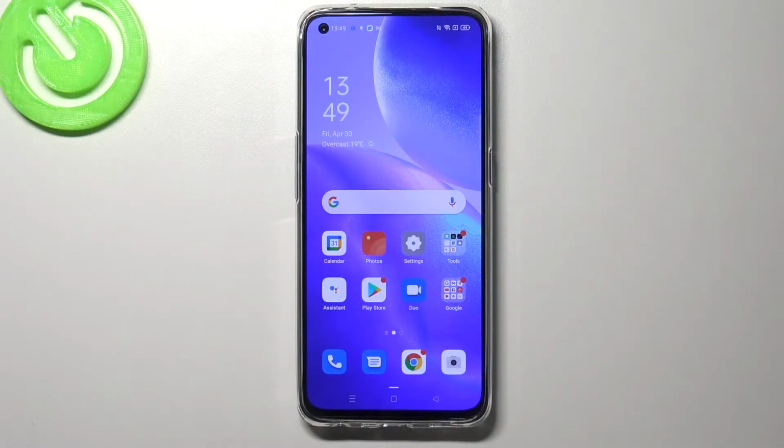Hi everyone, here we've got an OPPO Reno 5 and let me share with you how to turn off running apps on this device. So firstly we have to open the recent, and you can do it using two different ways. It depends what kind of navigation bar actually you've got set.